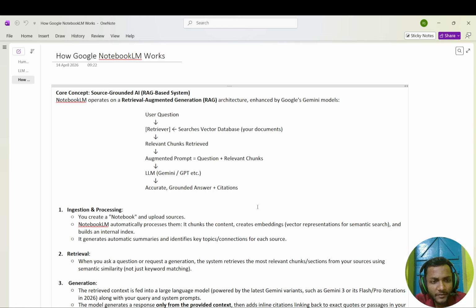Do you know, guys, how NotebookLM works? I think most of us use NotebookLM for creating docs, PPTs, or AI-generated videos based on our documents. But do you actually know how it works? We'll discuss it in this video.